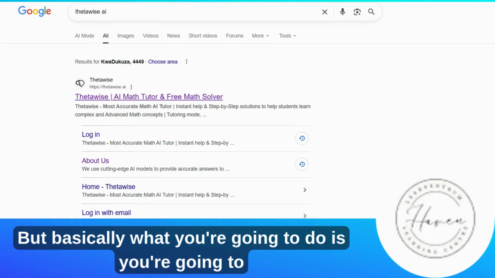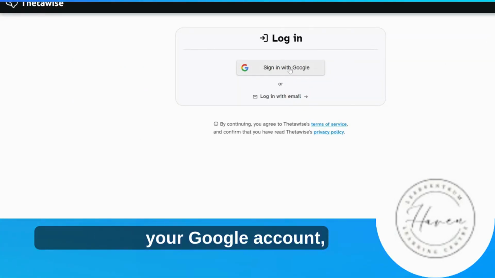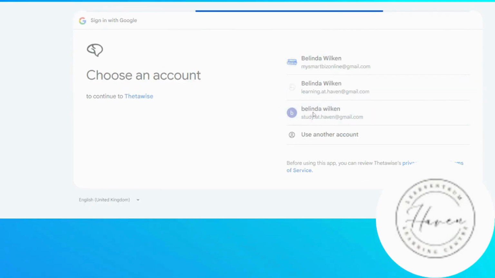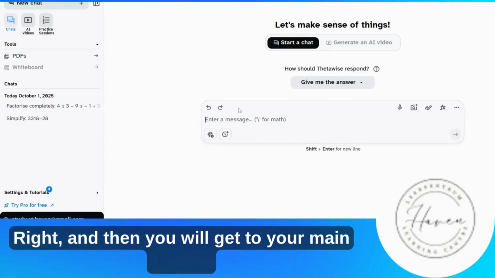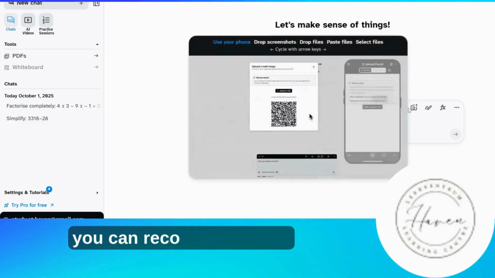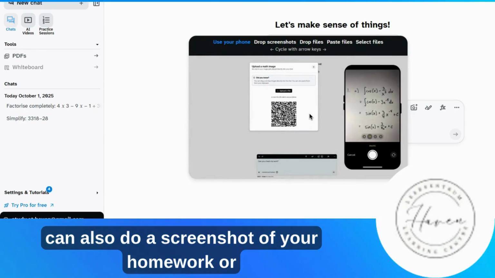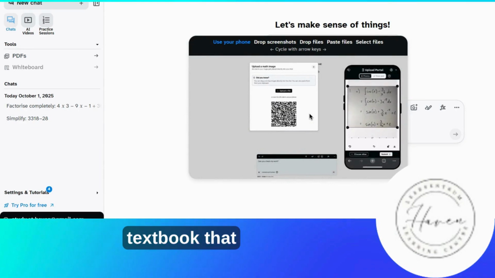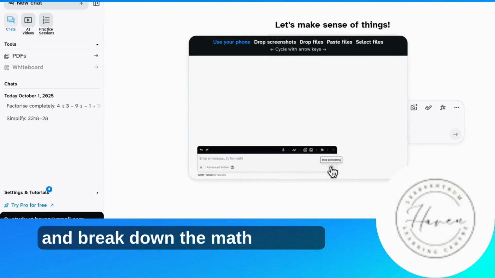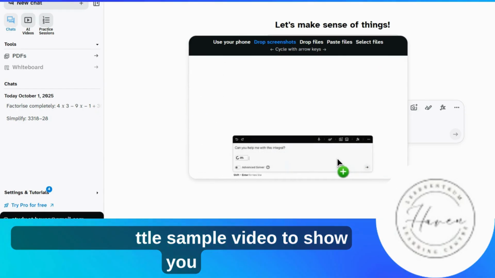But basically what you're going to do is go and log in. You can use your Google account, you can use another email, whichever you prefer. Then you will get to your main screen. In here you can paste a math problem, you can record a problem, you can also do a screenshot of your homework or textbook that you can then upload, and it will explain and break down the math for you. This is just a little sample video to show you.